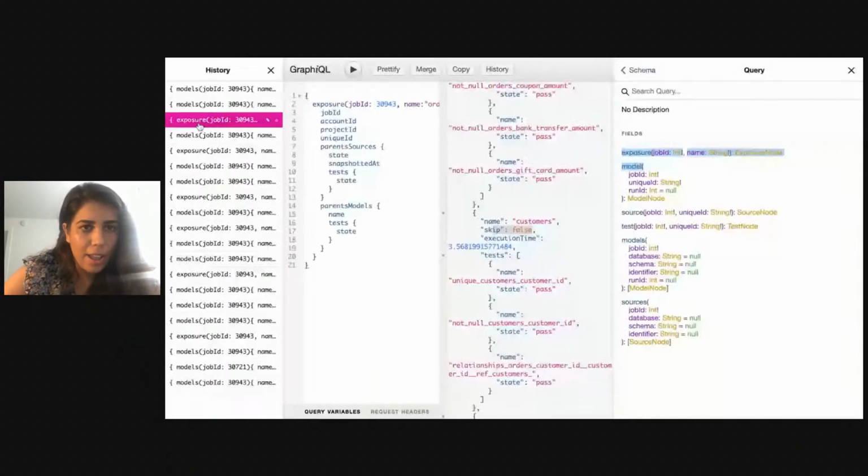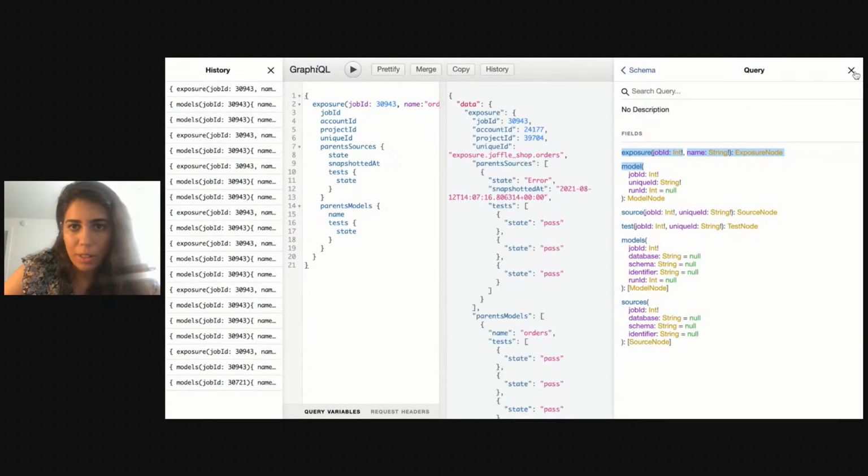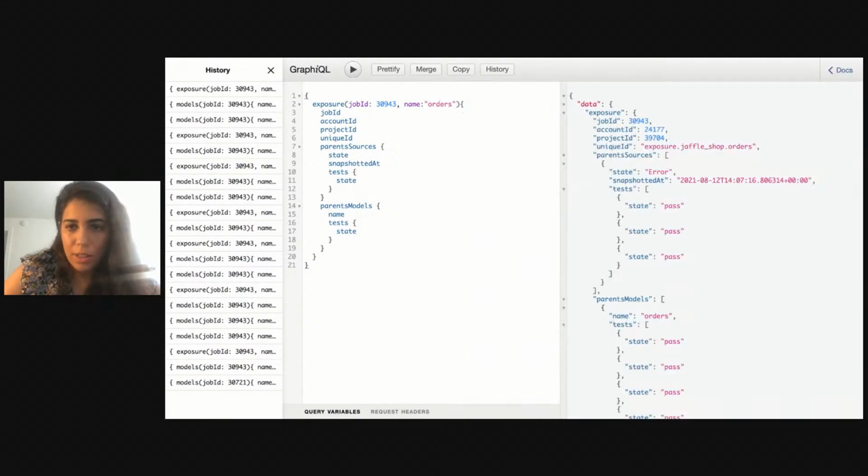So opening the graphical interface here, if I run this exposures query, and just as a reminder, if you aren't familiar, exposures let you define and describe a downstream use of your dbt project. So in this case, let's pretend that your exposure is describing a dashboard. So the output here is, hey, what are the parent sources? What are the sources that feed into the dashboard? And what are the models that do?